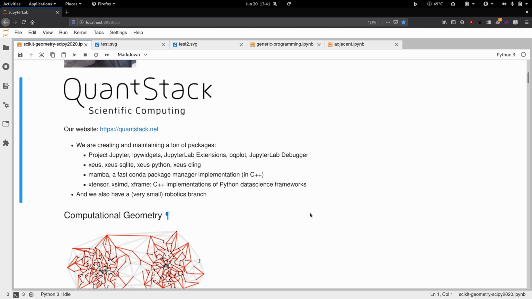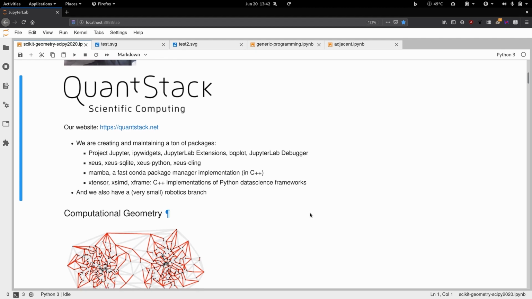And one project that we're really excited about this year is called Mamba, which is a fast re-implementation of the Conda package manager. And that implementation uses C++ and is a lot faster than Conda. You can also use our xtensor, xsimd, and xframe frameworks for C++ that re-implement NumPy and Pandas in C++ and are easy to combine with Python, R, or Julia. And we also have a very small robotics branch, which is basically me and an intern, and that has developed this scikit-geometry library last year.